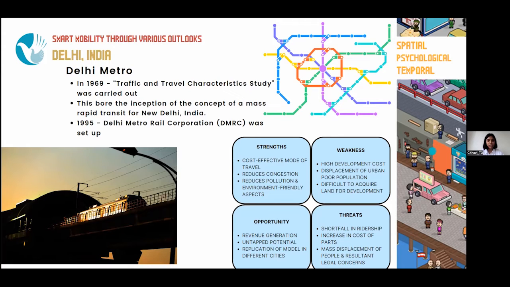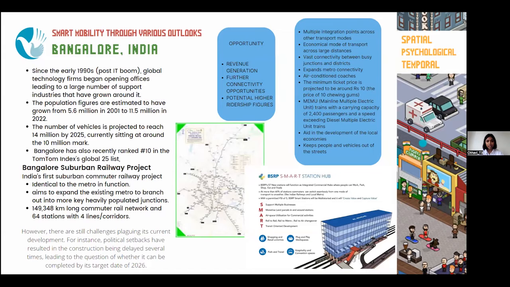call for need-based revisions. Some examples are high development cost, displacement of the urban poor population, difficulty acquiring land when it comes to expansion, shortfall in ridership like what was seen in the COVID pandemic, increase in cost of parts, and the mass displacement of poor people and resultant legal concerns. Next, we move to the city of Bangalore, India.